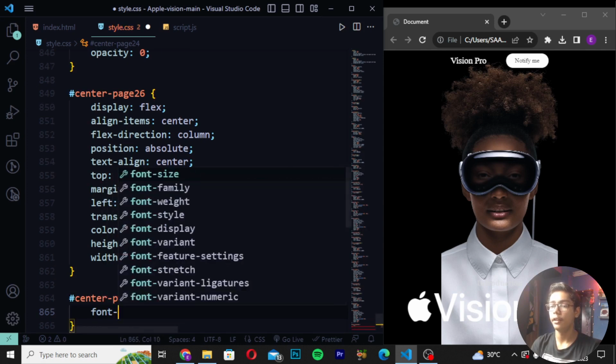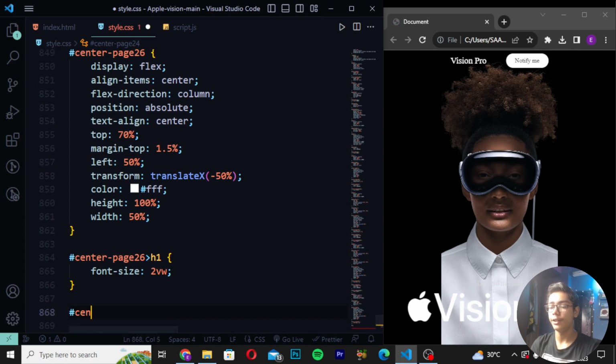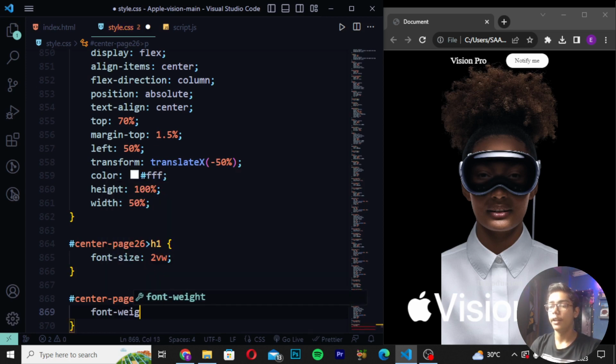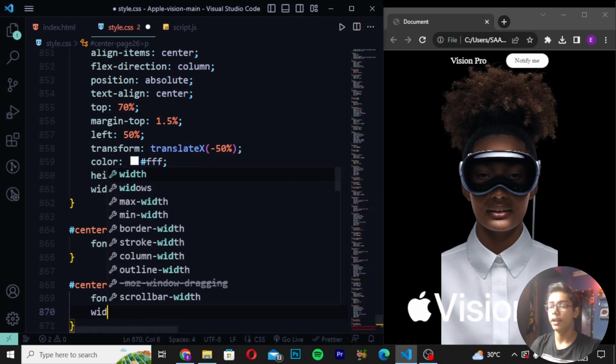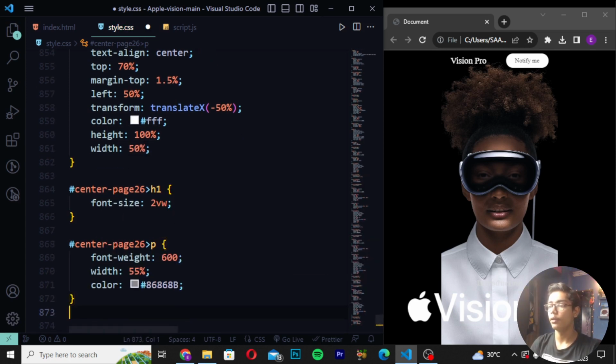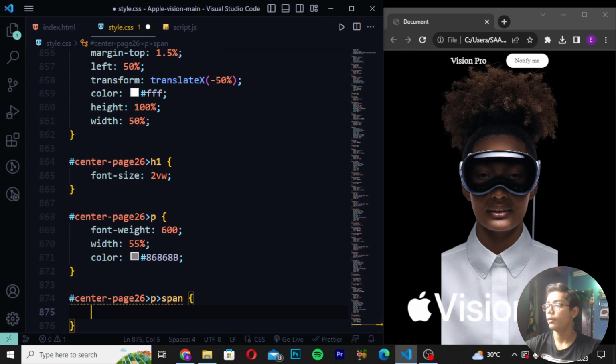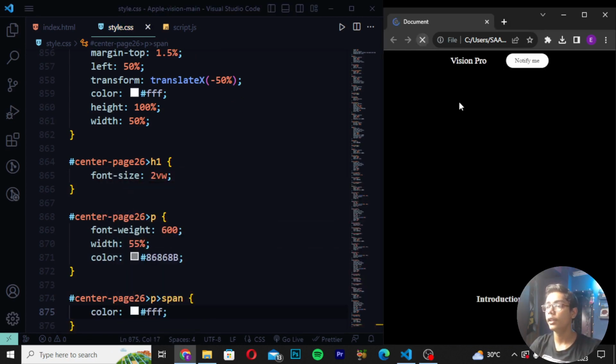Then you have to write .center-page-26 h1 with a font size of 2vw, and I will just do one thing. I will write #center-page-26 p tag, and I will write font-weight as 600, and width 55%. Then you have to write the color as 86868B. Then you have to move down and write .center-page-26 p span tag, and after moving down, you have to set its text color to white. Save it here, and then you have to reload all of this.